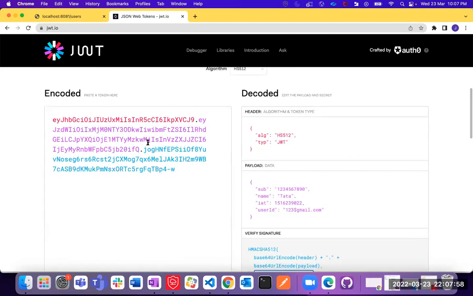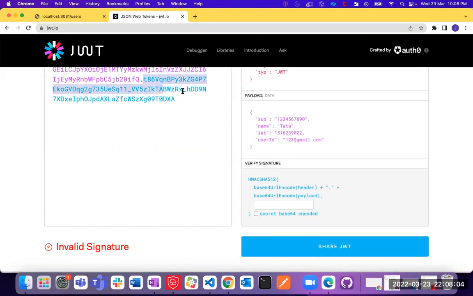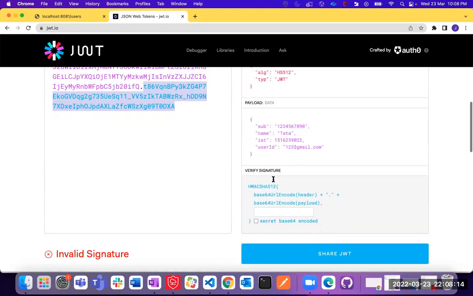Let me go back and copy and paste the same thing. If you see here, it's an invalid signature. It will not be able to decode the third part. Your first part is correct, and the second part it is able to decode and get, but for the third part, your verify signature method cannot do it, because it doesn't have the secret. That's the reason it's giving me invalid signature.